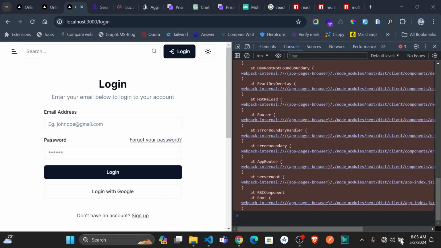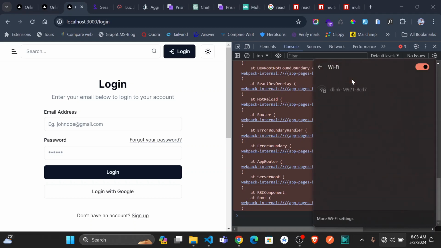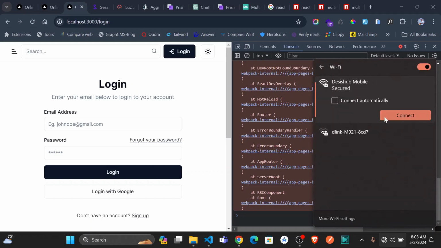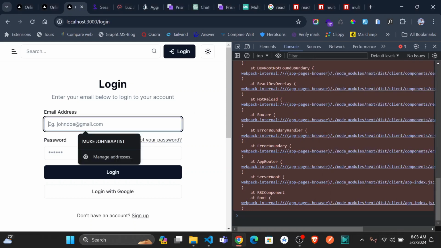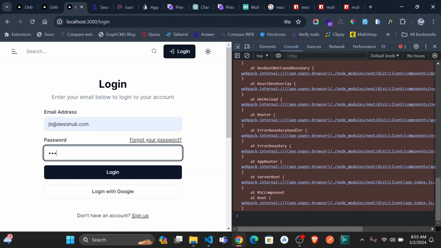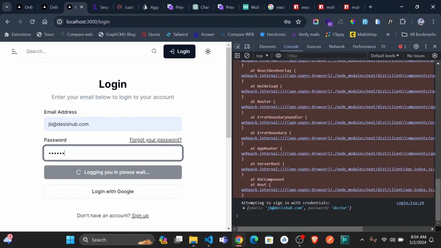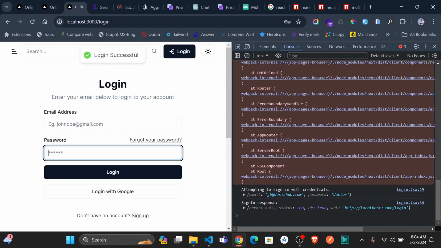I think my battery is for just this first. Just go ahead, and I'm going to connect to my internet and log in again. Now, do I remember the credentials? This is exactly what I don't want. Doctor. Okay, login successful.